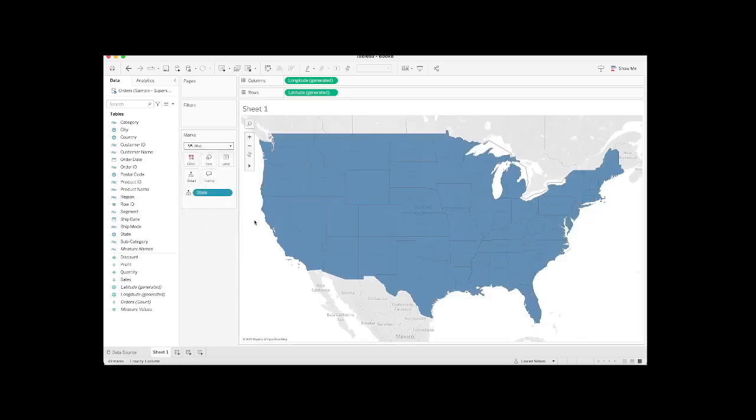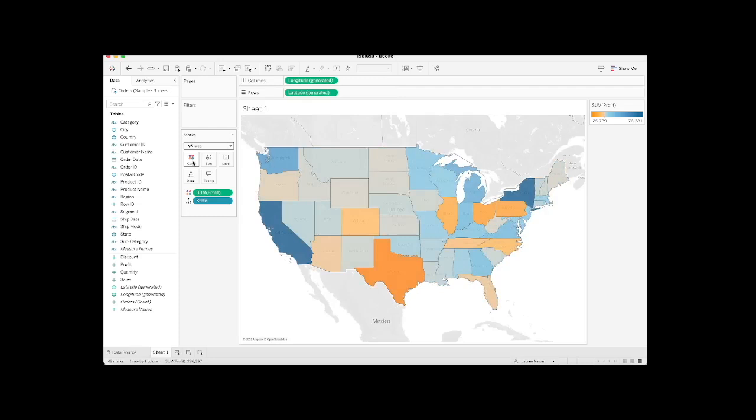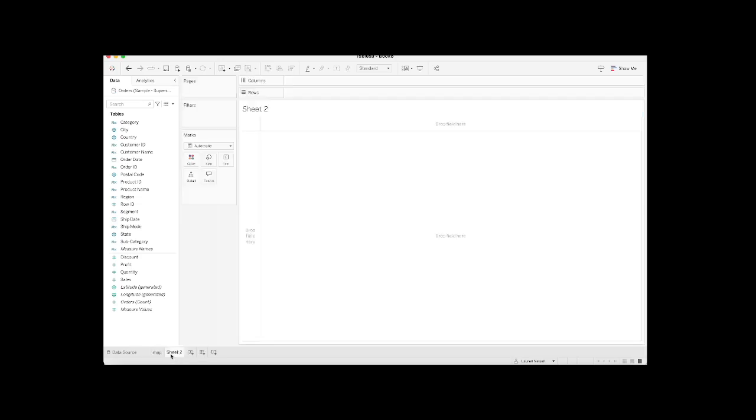Now I want to color in the states with the profit amount. So I'm going to take profit and drag that to color. It looks like we have blue and orange. Orange should represent a negative profit, so a loss, and the more orange would be the bigger negative number, and then the more blue will be the bigger positive numbers. I'm going to rename this sheet as just map for now. And then let's make a new worksheet for showing a line chart of profit over time.